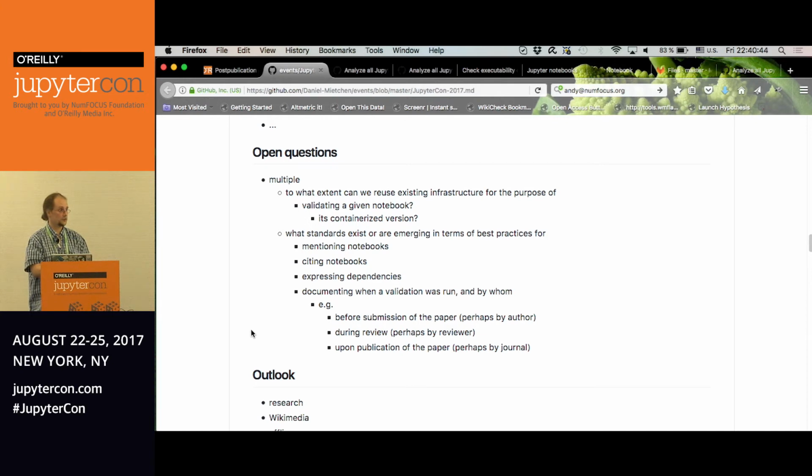There are certain timestamp routines or magic commands that you can use to indicate when a notebook was run. And we could think of a system where you validate several times in the process. For instance, before submission, the author could validate their notebook. During review, the reviewer could validate the notebook, and then there could be a timestamp associated with that. And upon publication, ideally shortly before, the publisher would validate that it still runs and still basically produces the same output, things like that.